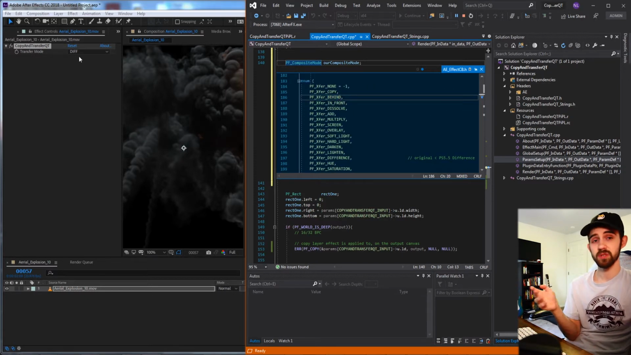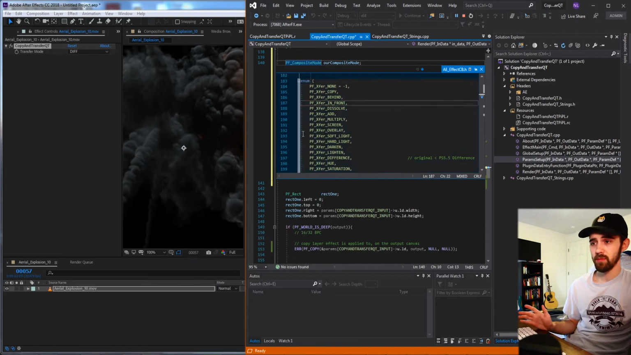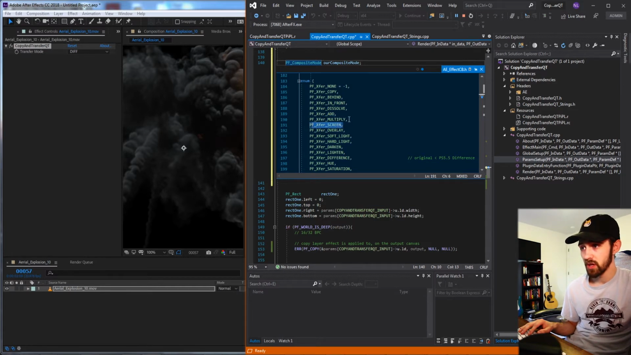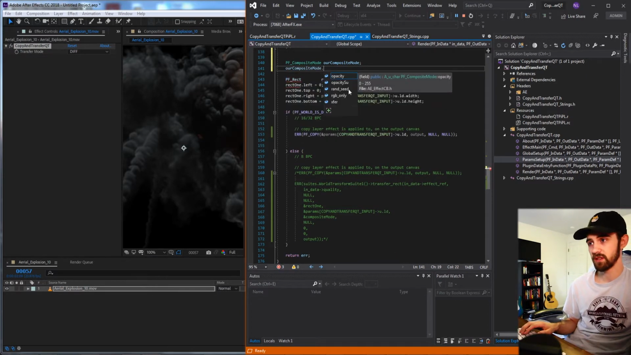So all we need to do is get the 4 transfer modes that we have in our dropdown here: add, screen, difference, and multiply. The naming convention makes it really easy. You can see we have pf_transfer mode_add, and then we have one for screen, multiply, as well as difference. So what we could do is say our composite mode dot, and then you can see it gives us a list of all the things.